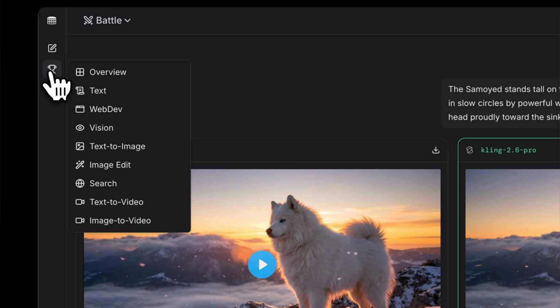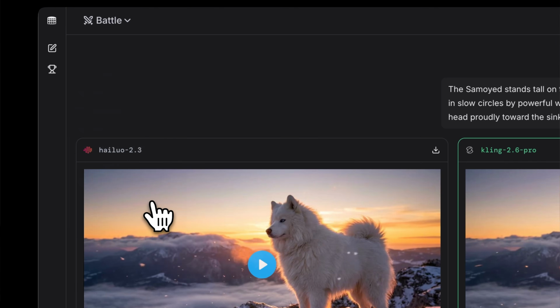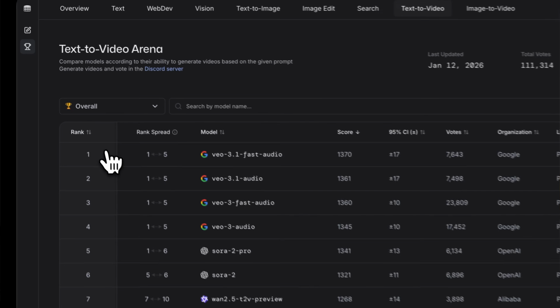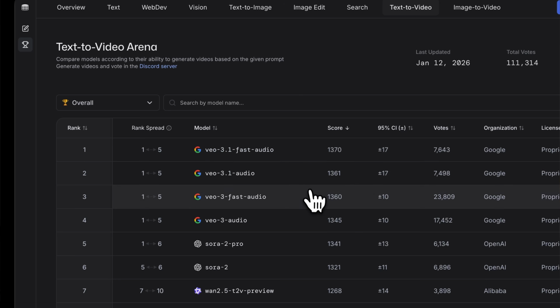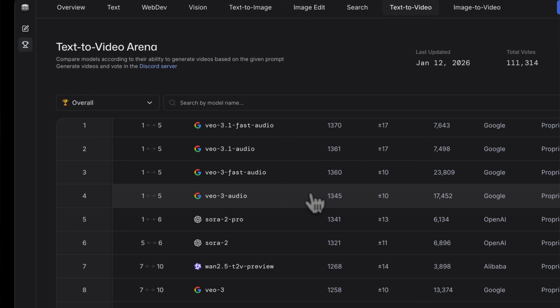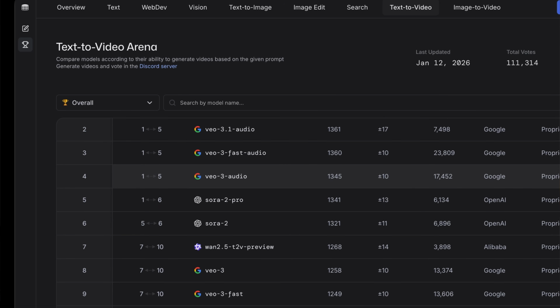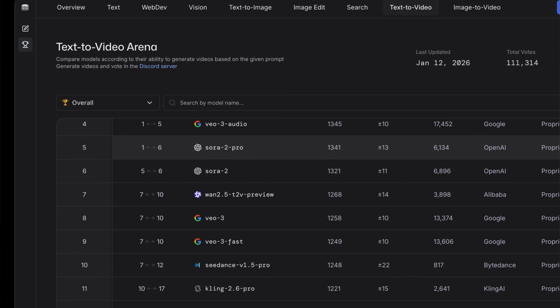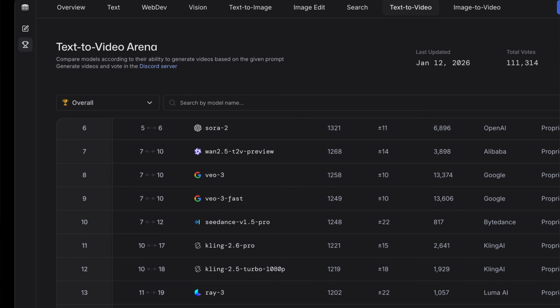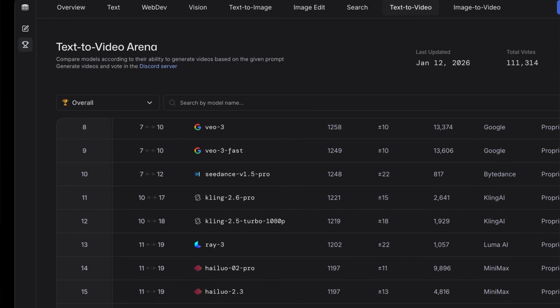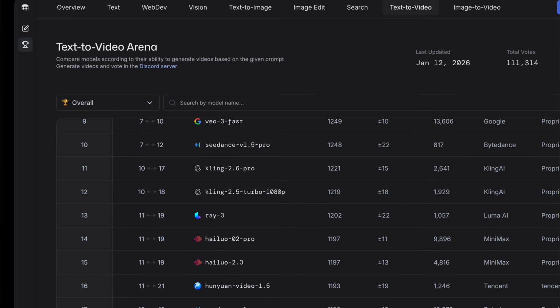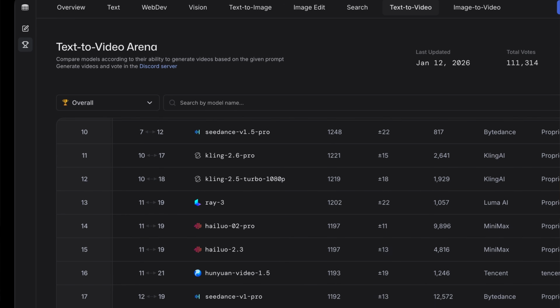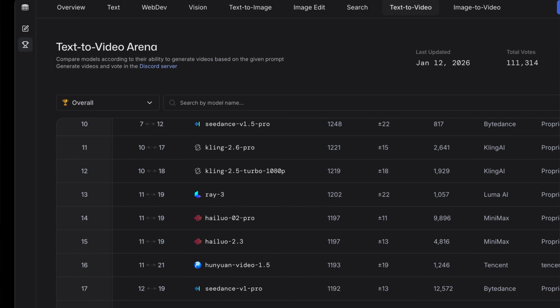Now let's go ahead and take a look at the leaderboard. As you can see, top models are VO 3.1 and Sora 2 Pro, and WAN 2.5, Cdance, Kling 2.6 Pro, and Hailuo 2.3 as well. It's a little bit more in the middle of the pack. So the leaderboard agrees with your vote? The leaderboard agrees with my vote.